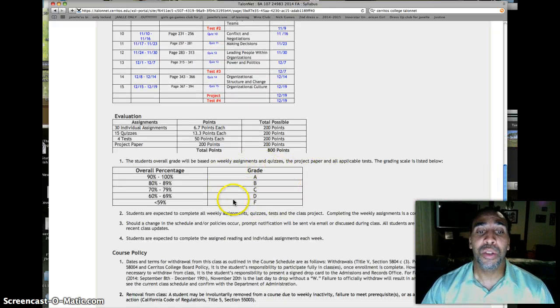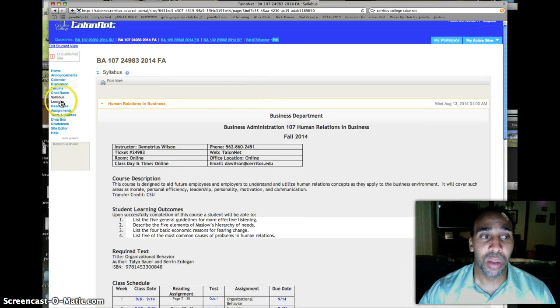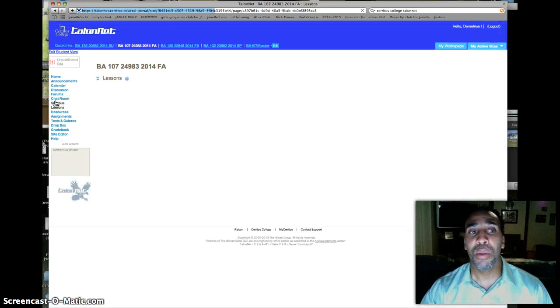And what our percentages will be and equating to your grade at the end of the semester. Everything else, you can read all of that on your own. That is your syllabus.